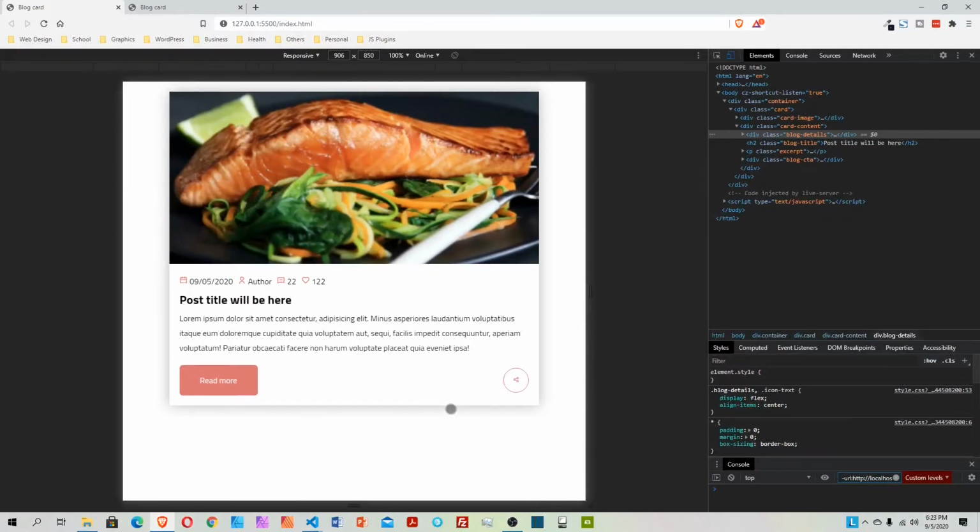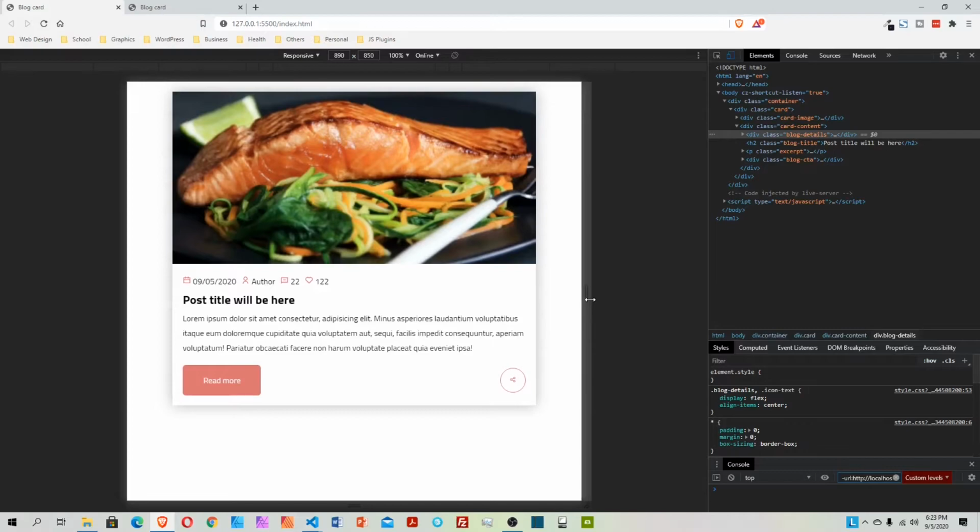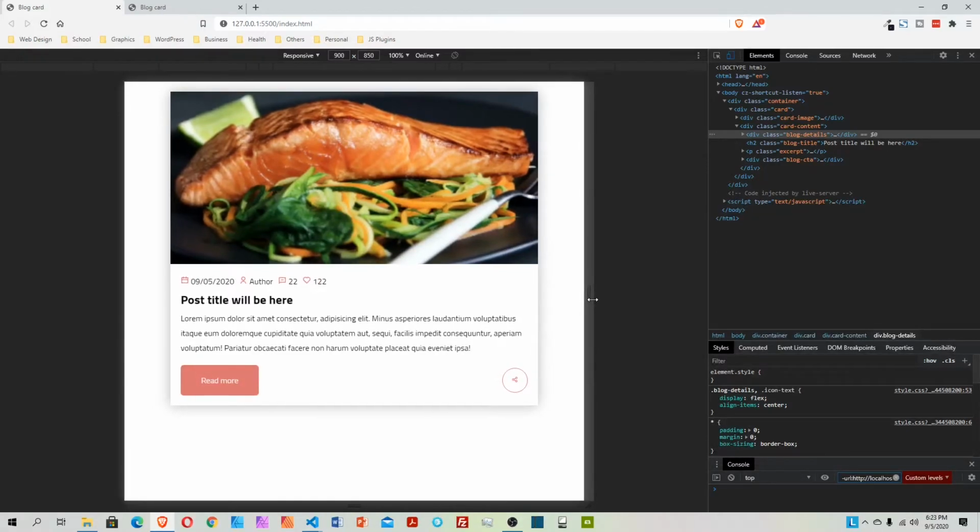by side. So from 0 to 899, that's good, but from 900 and up, we should make this one go side by side. So let's do that. So back to the code right here.